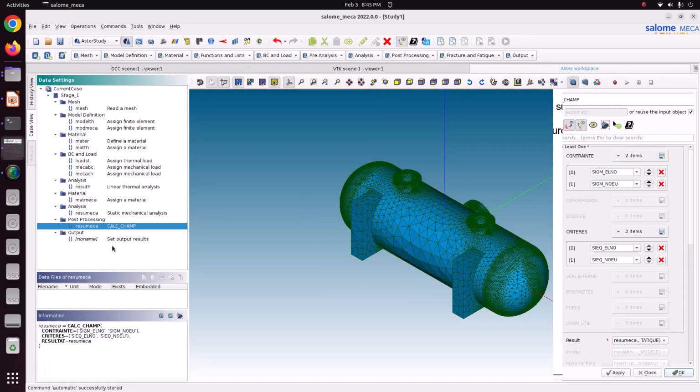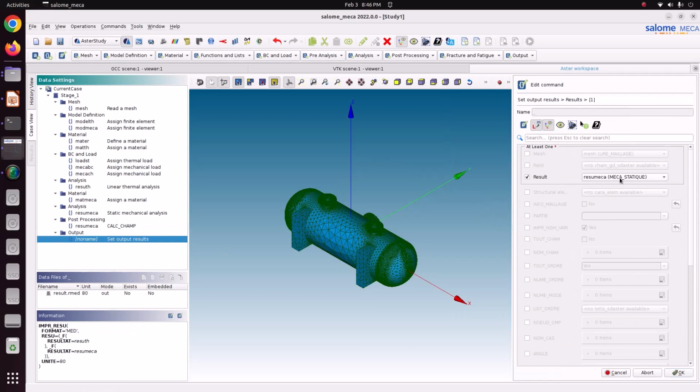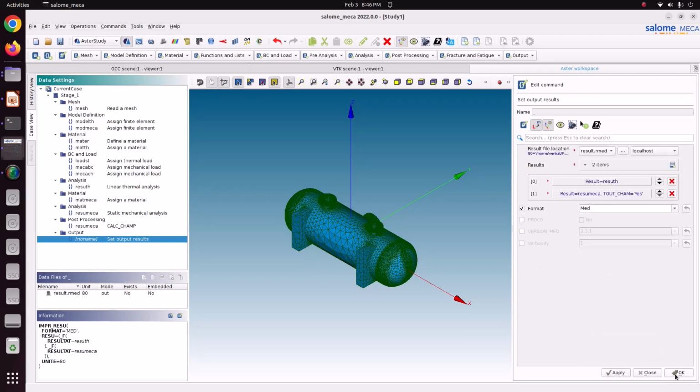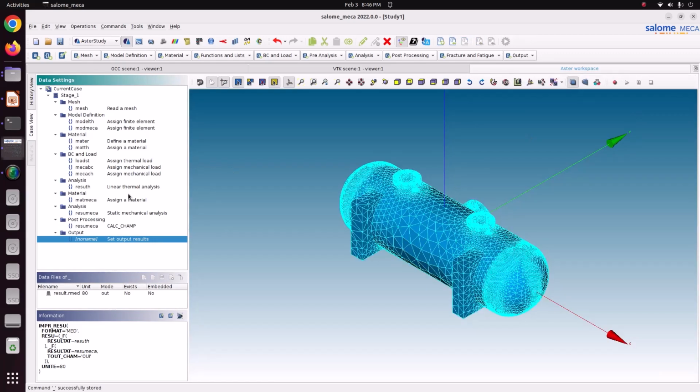The same value has to be taken into the output. Instead of meca static, we have to choose call champ. Here, make tau champ as this. Just say OK. Just apply and OK. Now we have defined everything.